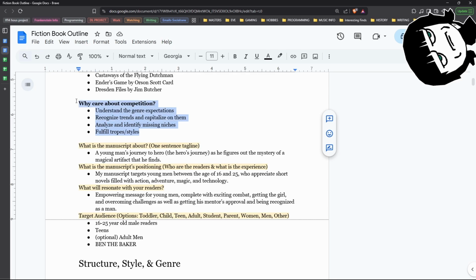And here I filled in for stream, why should we care about the competition? The reason why we care about understanding our competition is, first, we will know the genre expectations linked to the genre that we're writing for and the niche that we're tackling. We can recognize trends and capitalize on them. We can analyze and identify missing niches so we can give people what they want before they know they want it. And also, you want to make sure that you not just understand what expectations are for the genre, but you can fulfill the tropes and the styles that are often common in there so that people will have a good feeling when they're reading your book.